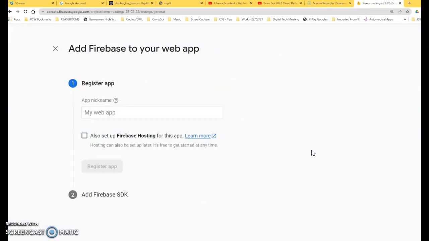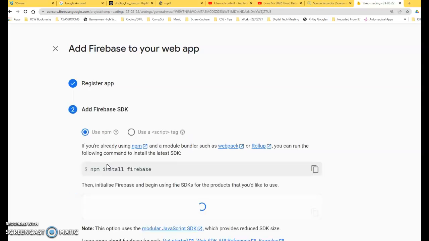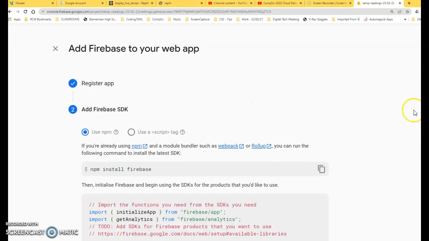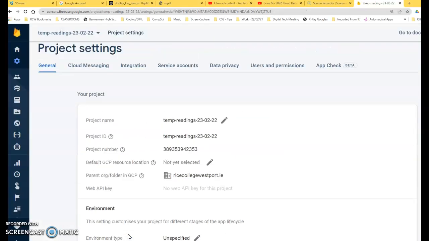To use the web app here, I'm just going to give the name here, display, be careful of names here, underscore live temps, and I call it something like that. Just go register app. And because there have been some configuration changes in times gone by, I'm just going to go continue to the console, and then I'm going to show you how to come back to this.